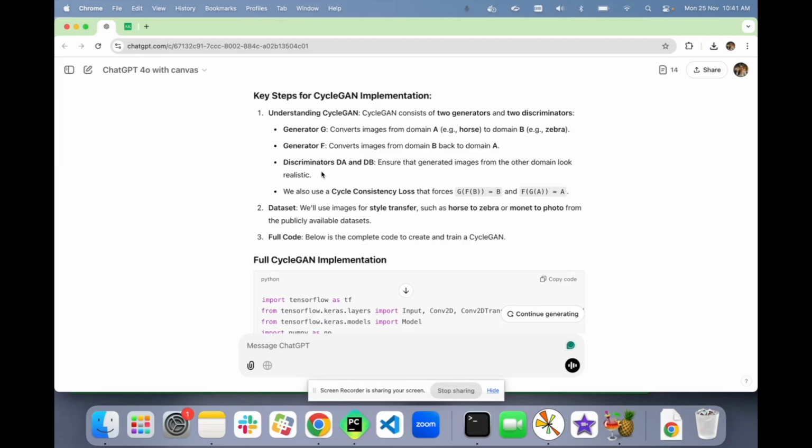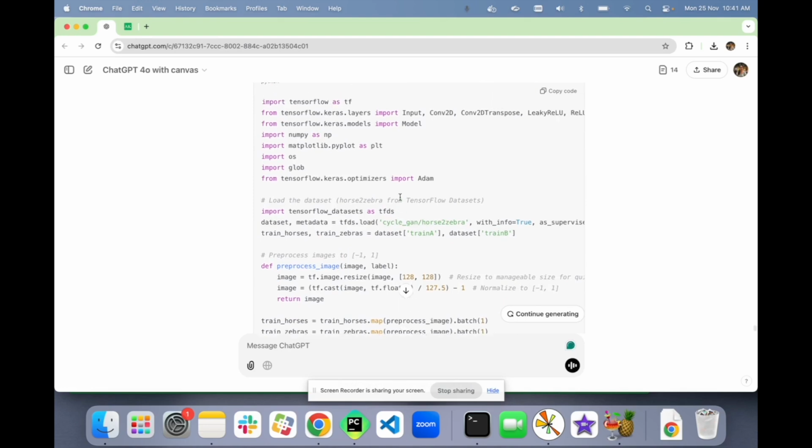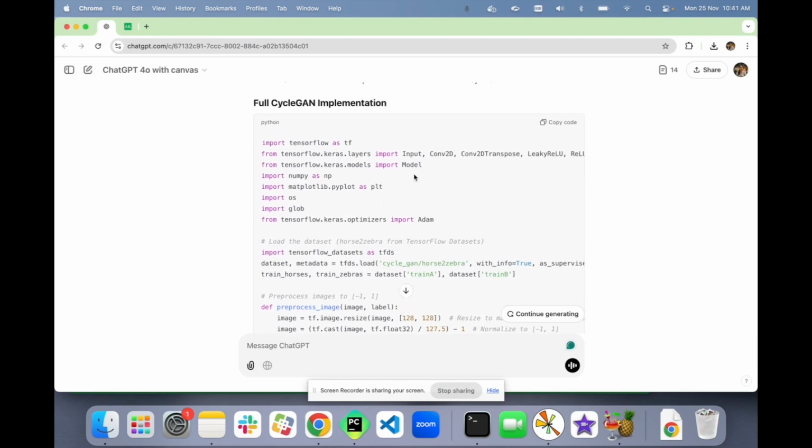We can also use cycle consistency loss, which is like this. Okay, cool. For the dataset, we'll use images for style transfer such as horse to zebra, monet to photo, from the publicly available datasets. Okay, and below is the full code for it. What dataset are we using? We are using the dataset. What is TFDS? We're using TensorFlow Datasets as TFDS.